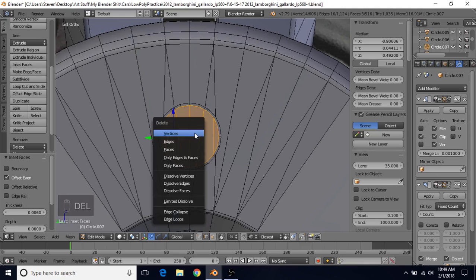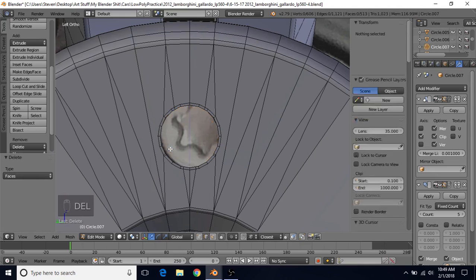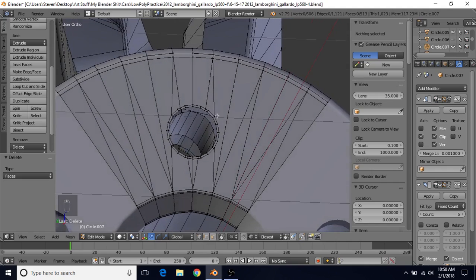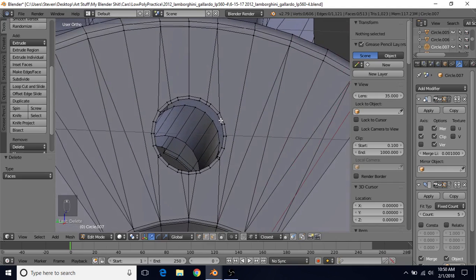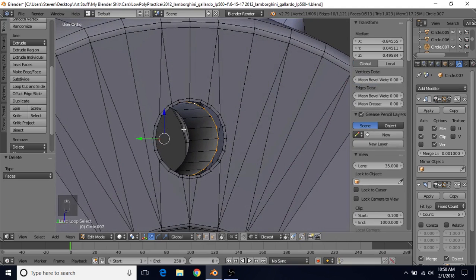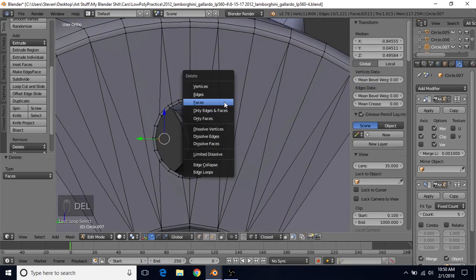And then we're going to do delete and choose faces. That's going to delete those faces and make the hole. Go to vertex select. And we actually want to Alt right click on this, and we're going to delete it because we actually don't need it. So we're just going to do delete and choose vertices.